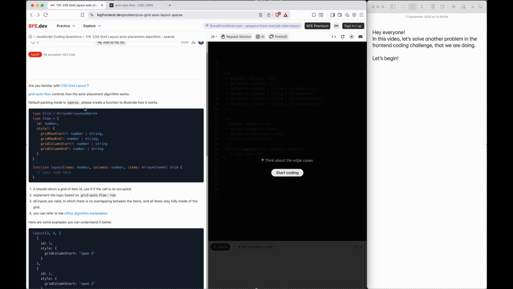Default packing mode is sparse. Please create a function to illustrate how it works. Oh, default packing mode is sparse, it's not dense. The thing we discussed just now, how it works. So we need to implement a layout function. It will accept rows and columns and items. Items are of type item, which has an ID and a style where they will start. This is like what we had for item 1 here.